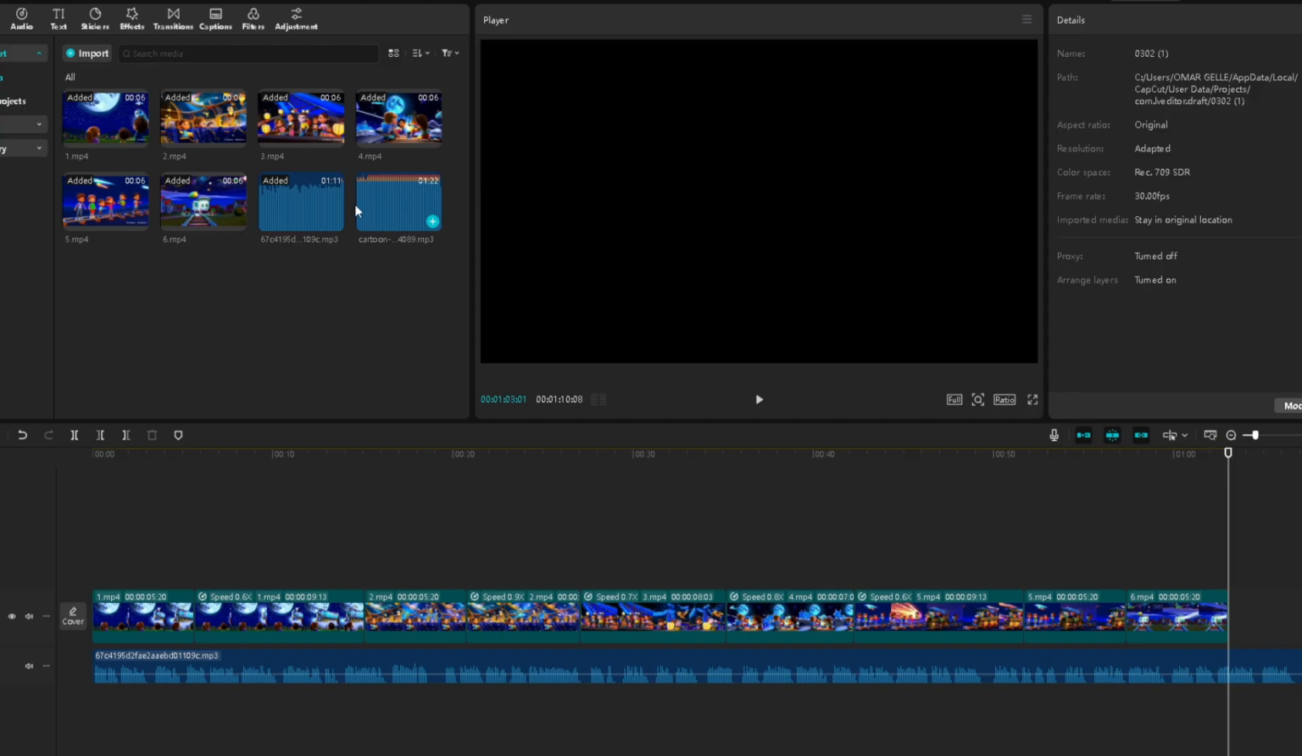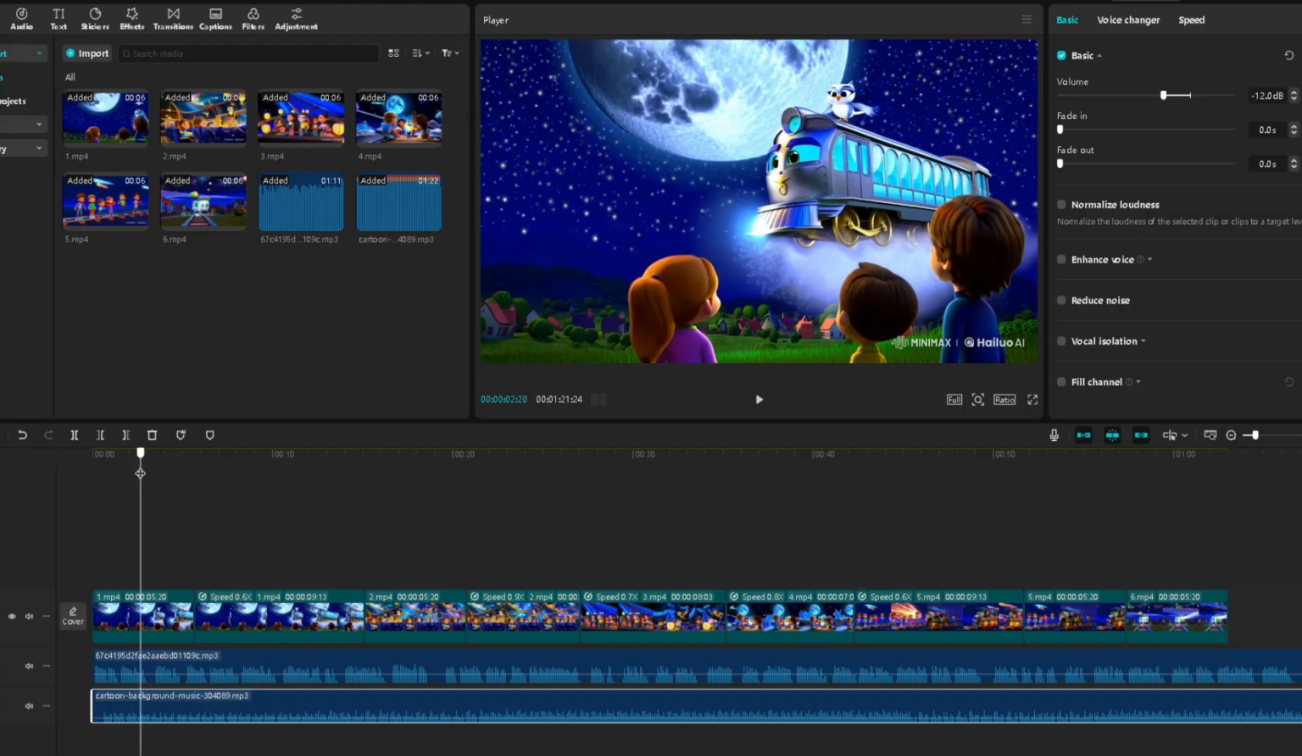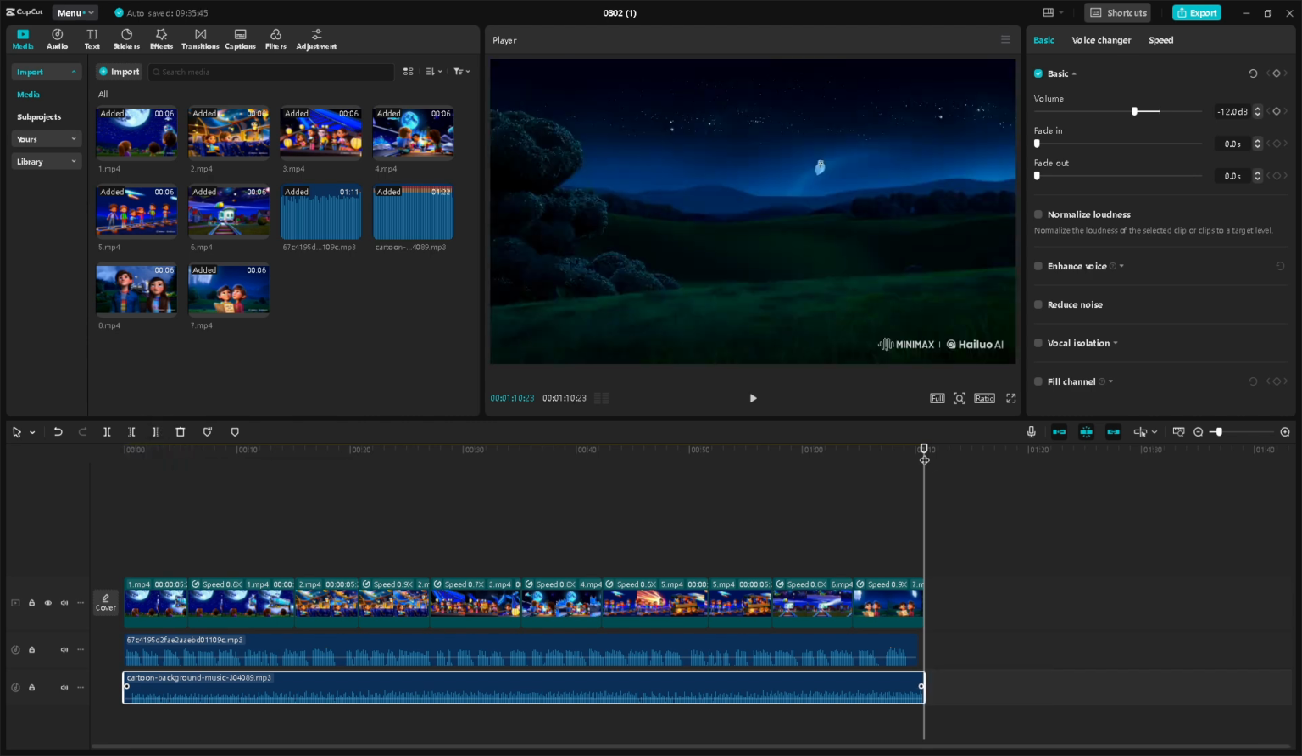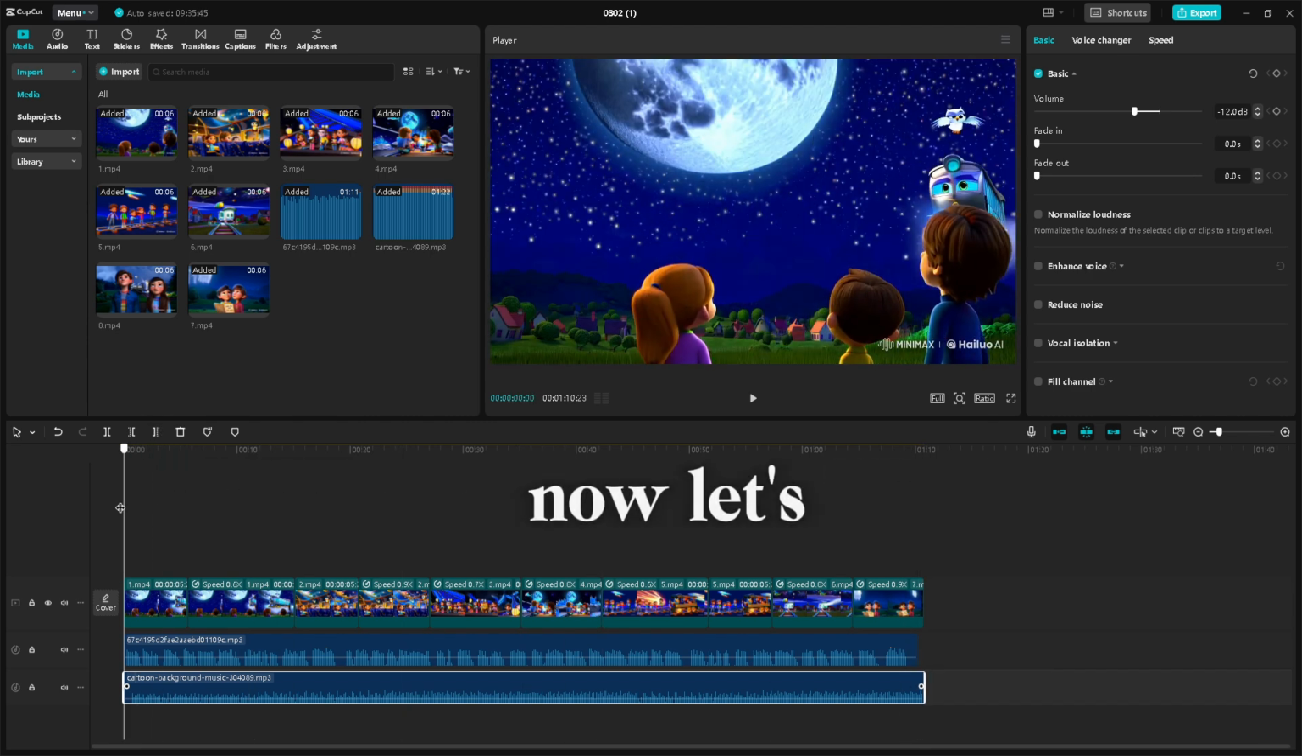Head back to CapCut, click Import Media, upload the downloaded music, and add it to your video. Lower the volume and trim any extra parts to fit the video length. Now, let's preview the video.